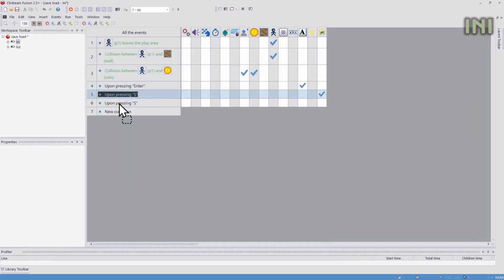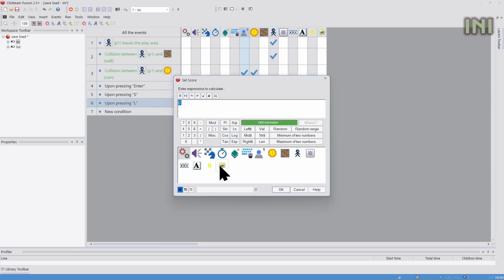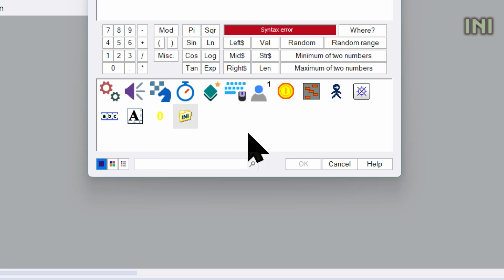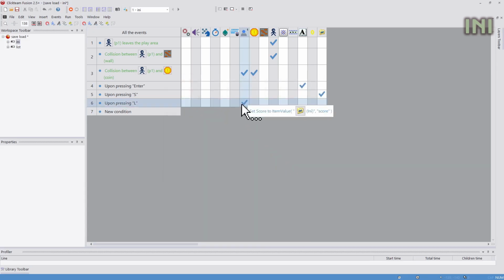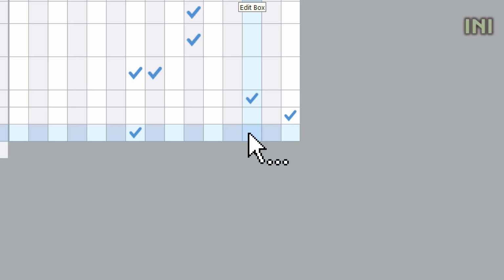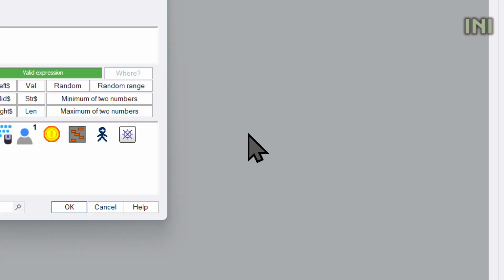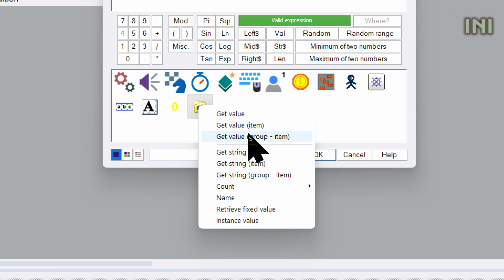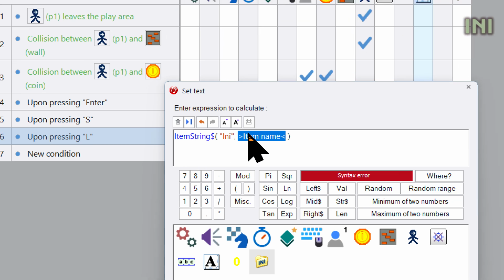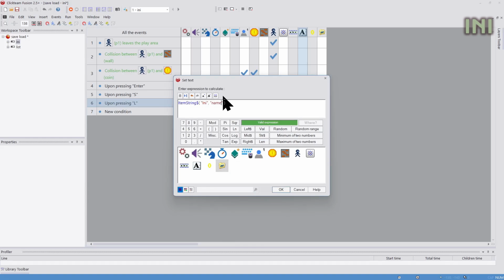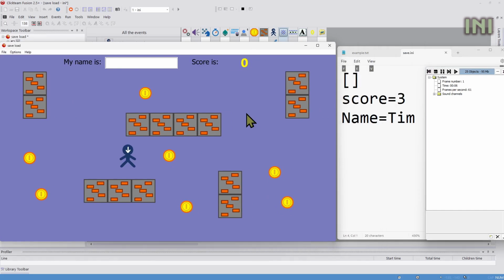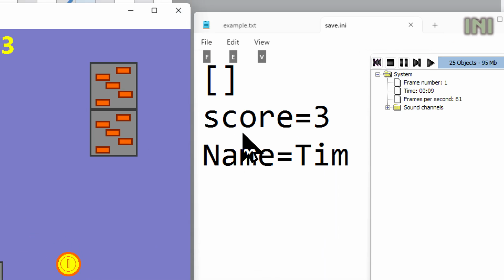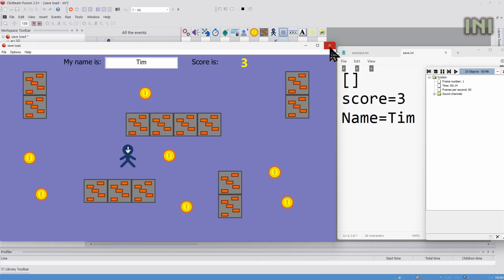So now let's load it. Upon pressing a key L, so under player 1, we'll set our score, and from the ini, we will get the value of an item. And the name, the reference, the title we gave it was score, and loading the name. Under the edit box, we'll right click and editing, set text. To the ini, we'll get a string item this time, and that was called name. As always, make sure that you've got quotation marks either side of your strings. So both the score and the name will be loaded. I run the application, press L, and there it is. Name and score are updated.